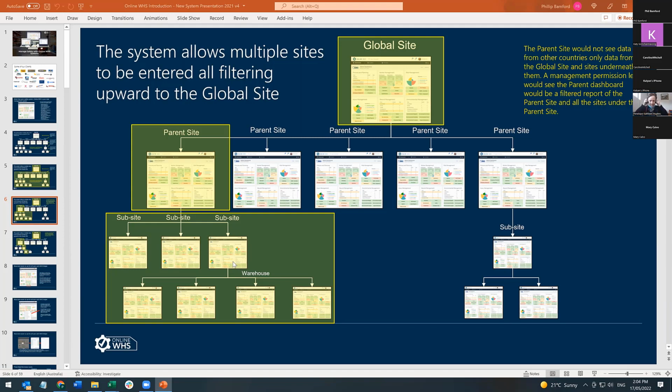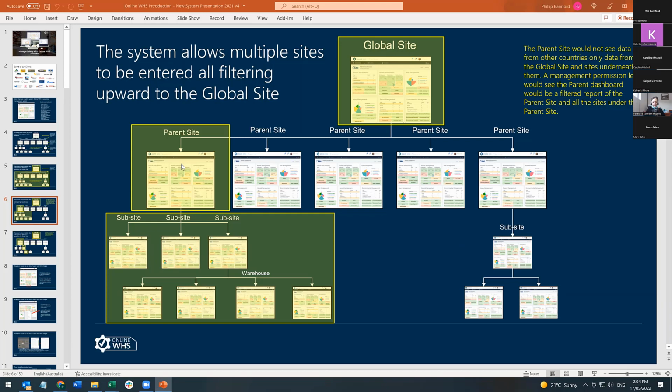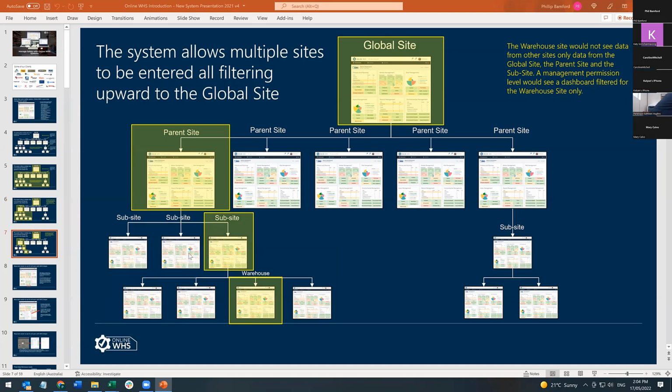For example, if you're a council, which is a diverse business, you can relate all your policies and procedures to that site. But you've got your parks and gardens or childcare, and the people in childcare don't need to see all the safe work method statements relating to parks and gardens. So you could break that up into all the parks or your childcare centres. It's totally up to you how you want to do that.